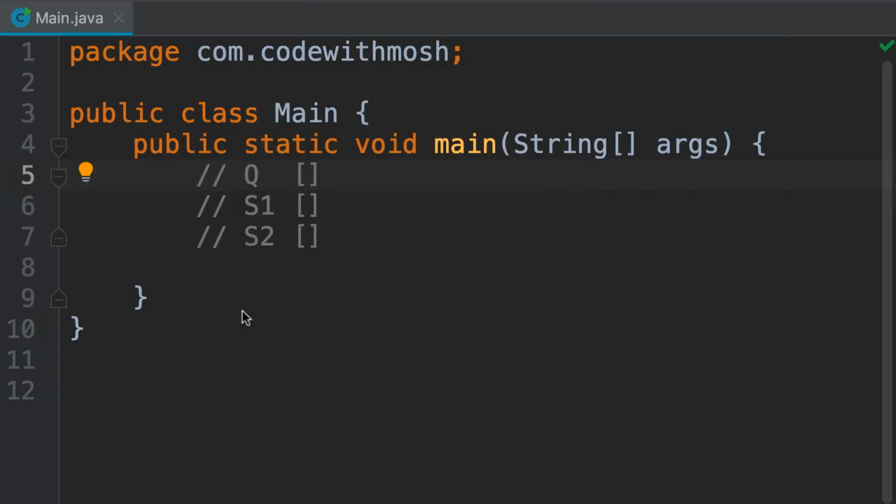Let's look at the algorithm for implementing a queue using two stacks. So here we have an empty queue with two stacks. We add items to our queue, let's say 10, 20, and 30. And we should also store these items in the first stack. So 10, 20, and 30.